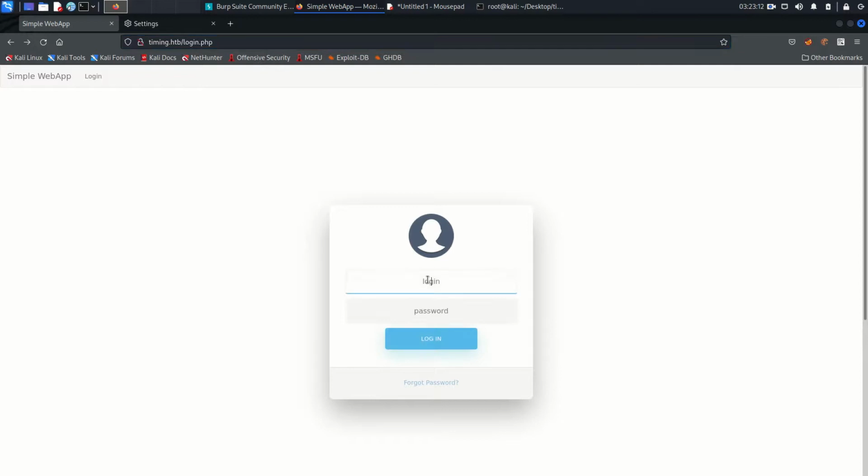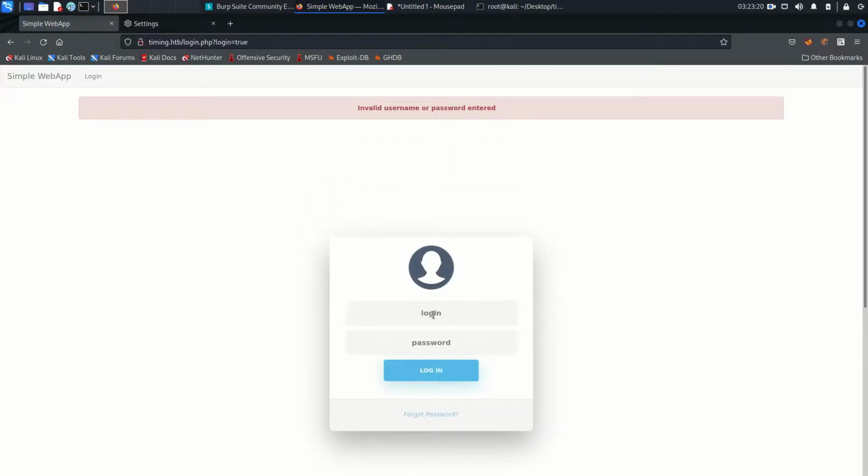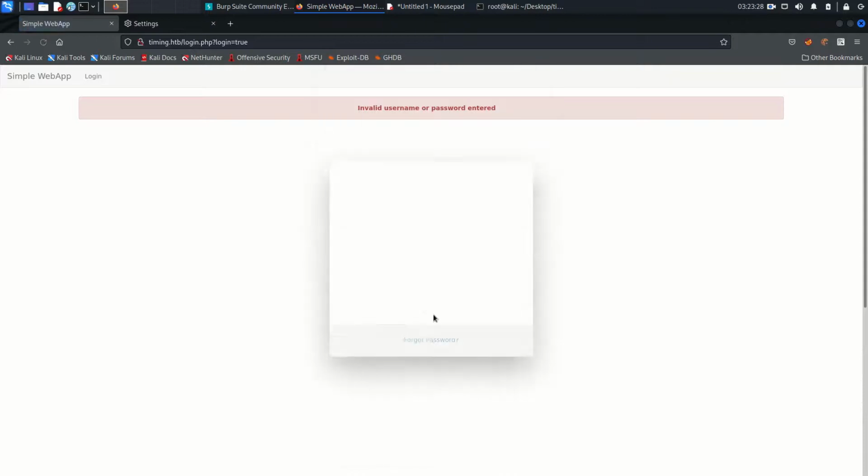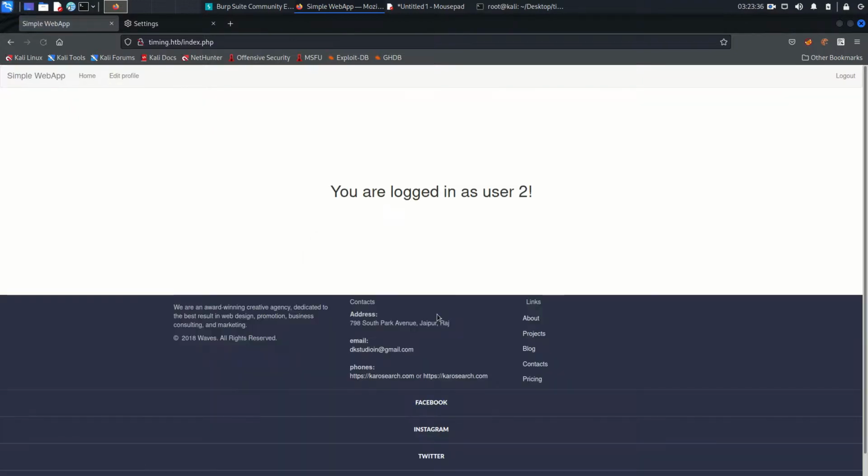Let's try. So Aaron, and this is going to be the password, hit enter. No. Aaron, password... nothing. Aaron, and the password is Aaron, hit enter, and yeah, we logged in, but we logged in as user 2.